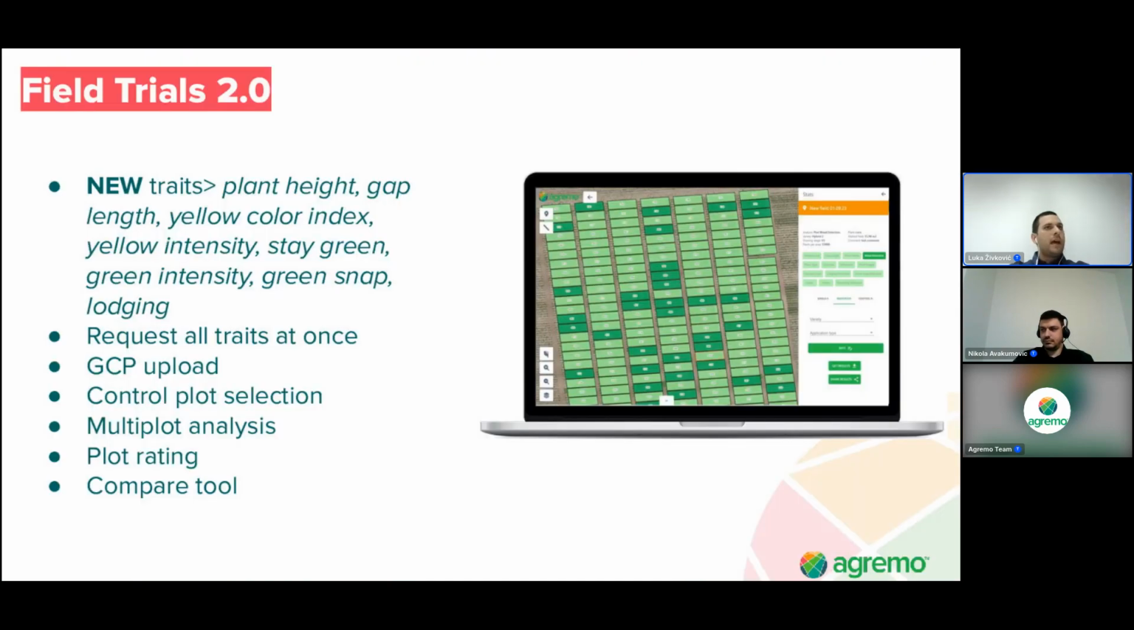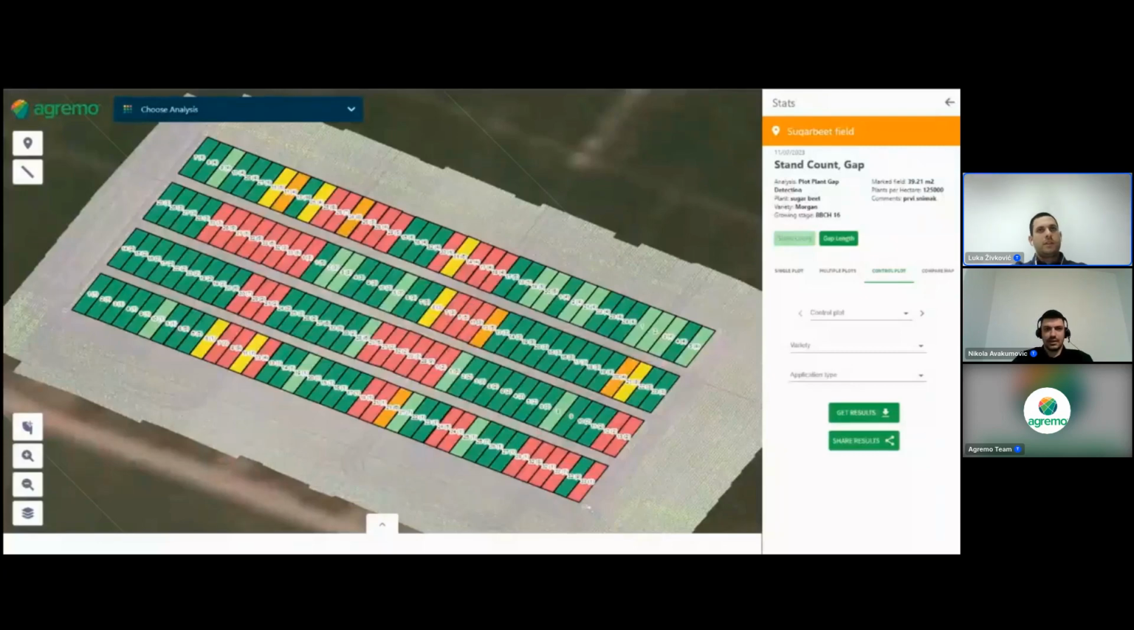So right now I'll switch to Nicola to present and demonstrate our new Field Trials 2.0 release. We worked on this a lot in 2023. A lot of feedback was collected from the users, and we added many new features to this. So Nicola, the floor is yours.